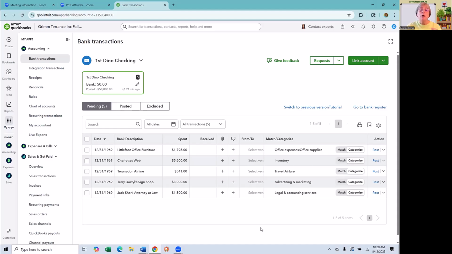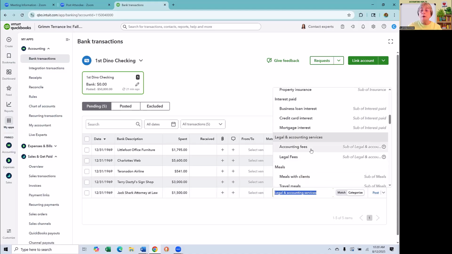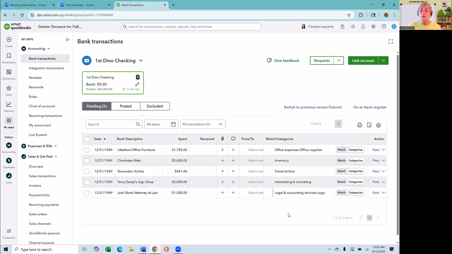So let's talk about setting up rules, because this is the other part where things can get into a lot of trouble, but it's also a place where you can save yourself a lot of time. So let's talk about this Jack Shark attorney at law. I know that we have a sub account for this for legal fees, so we're going to change it to that. And then we're going to create a rule.